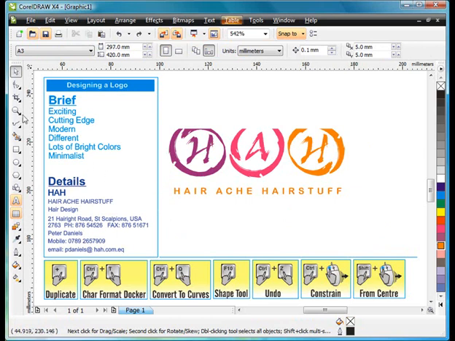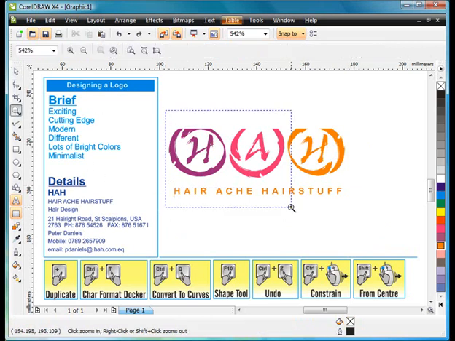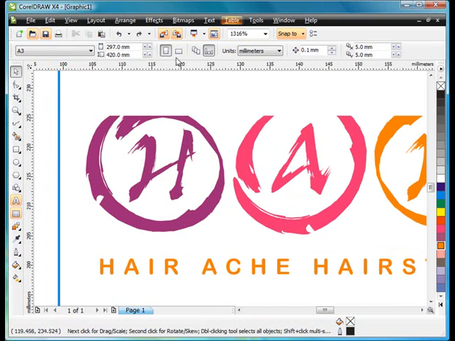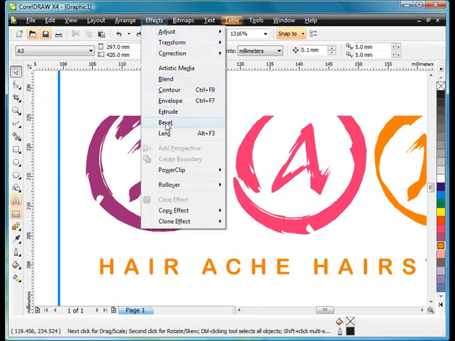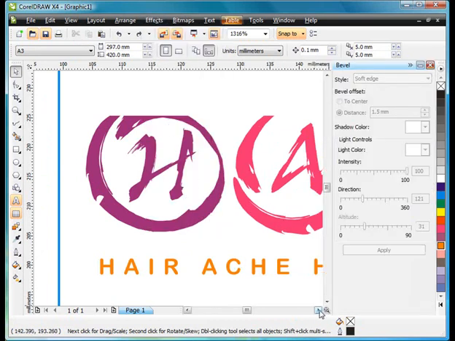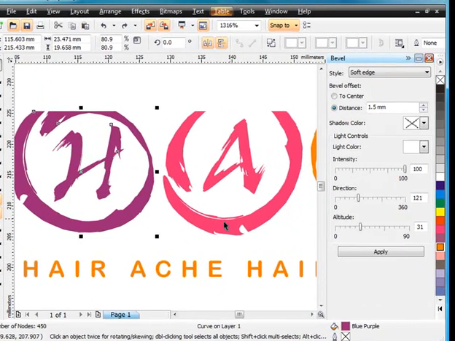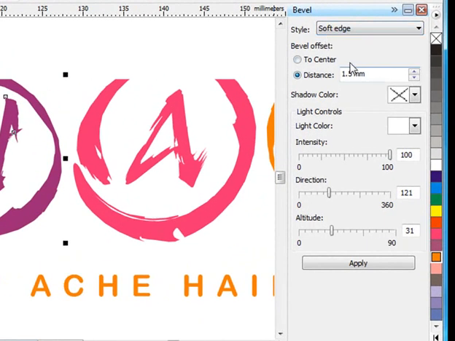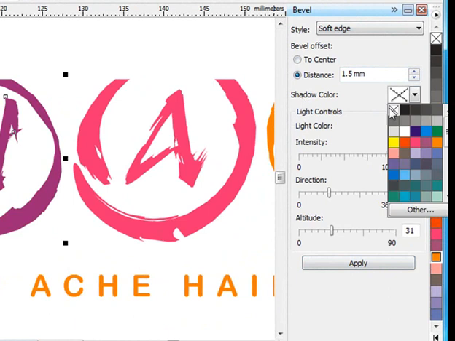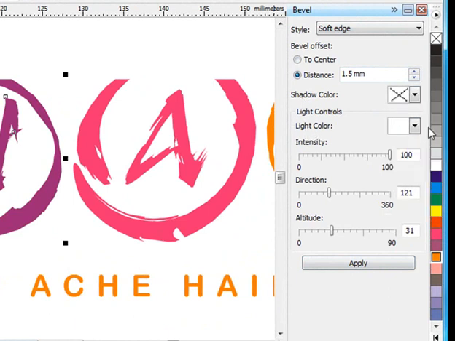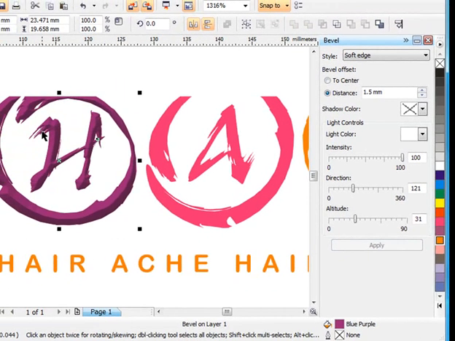So I'll select my zoom tool and just zoom in so you can easily see this. Up to Effects and down to Bevel. This will open the Bevel Docker. There are two options here. One is a bevel, and I'll show you that first of all. So I'll select my first object. Soft edge, look at the appropriate settings I have here. Under shadow color, I just want to show you that's the no color well, and under light color, it's actually the color white. Click apply and look at the effect.